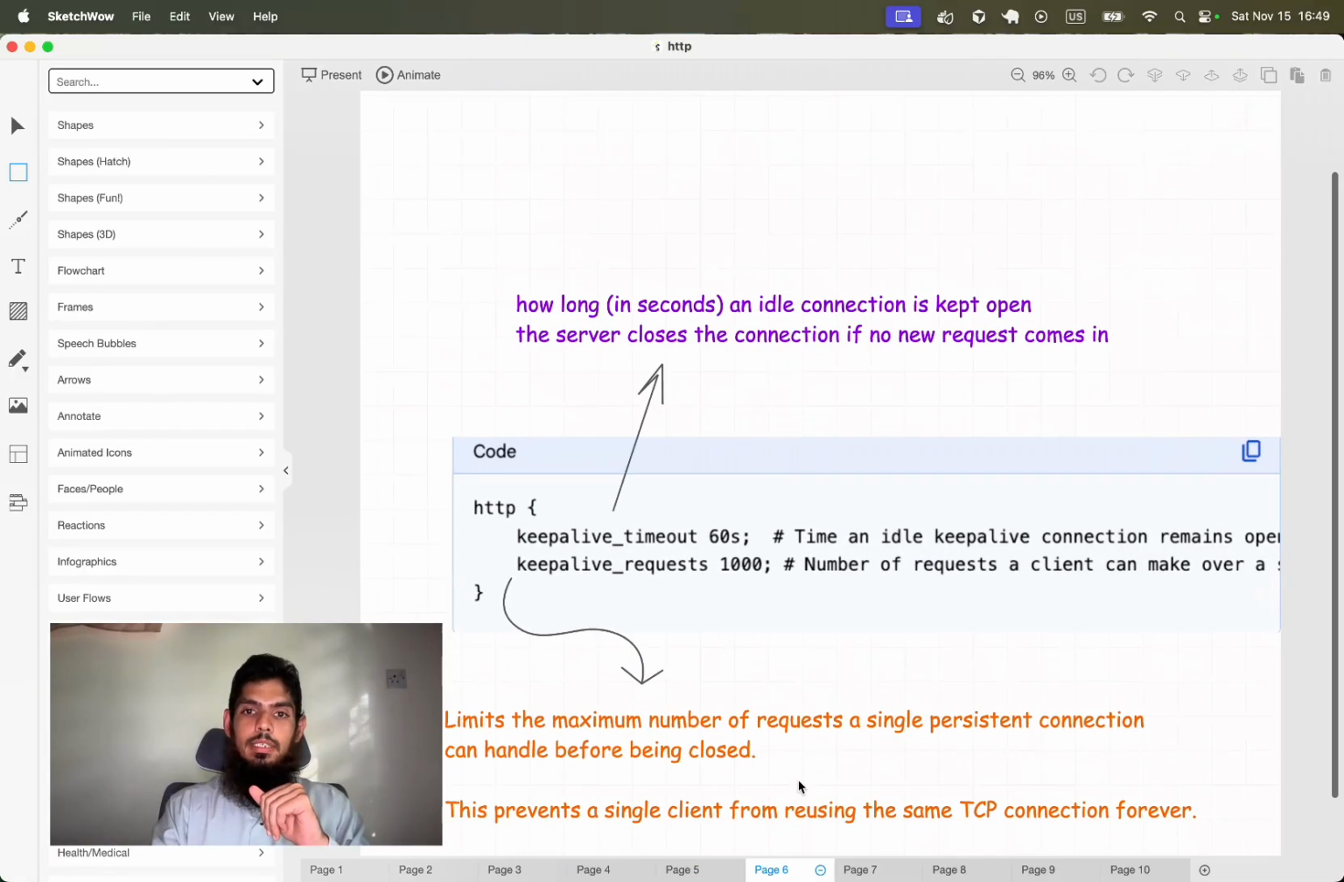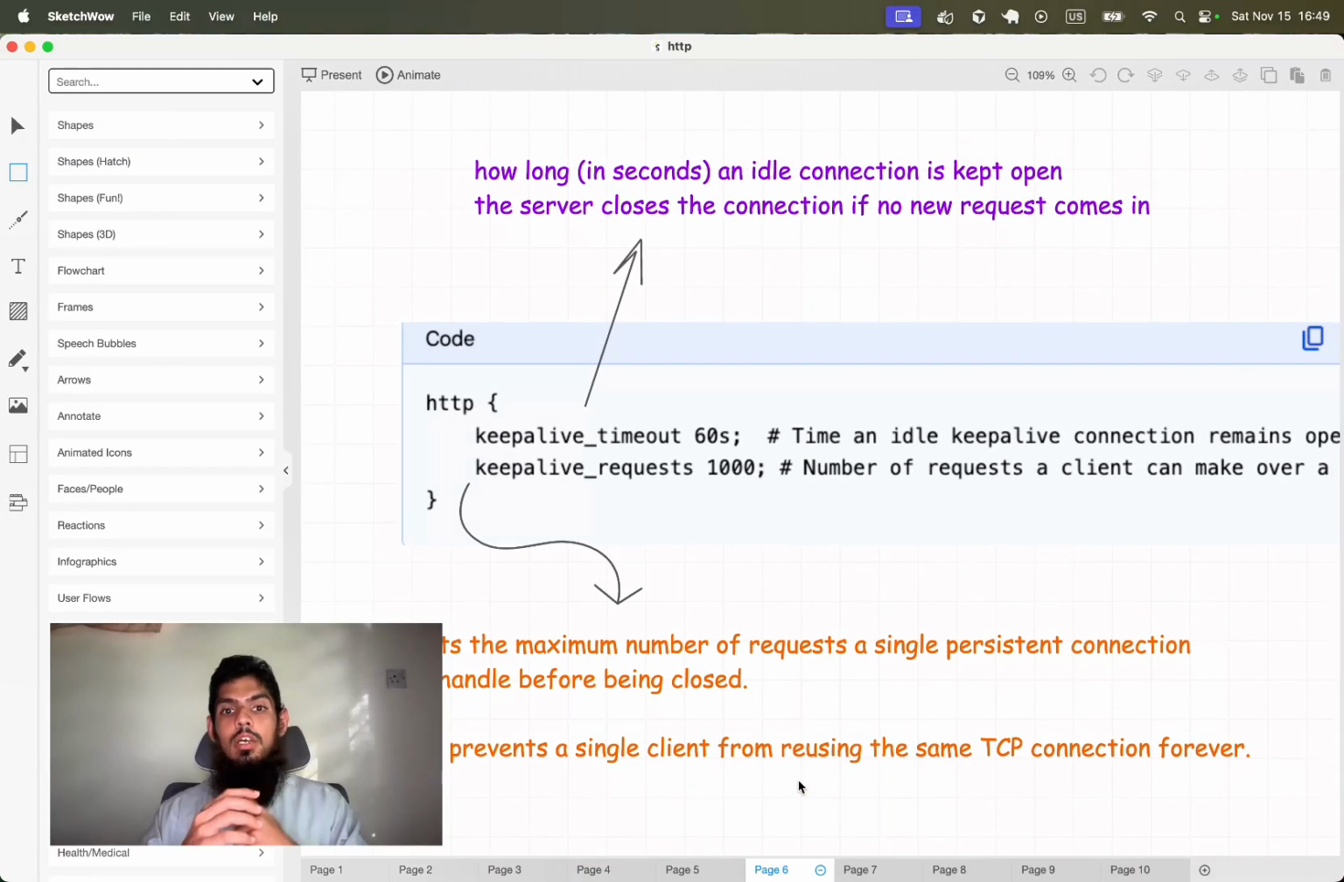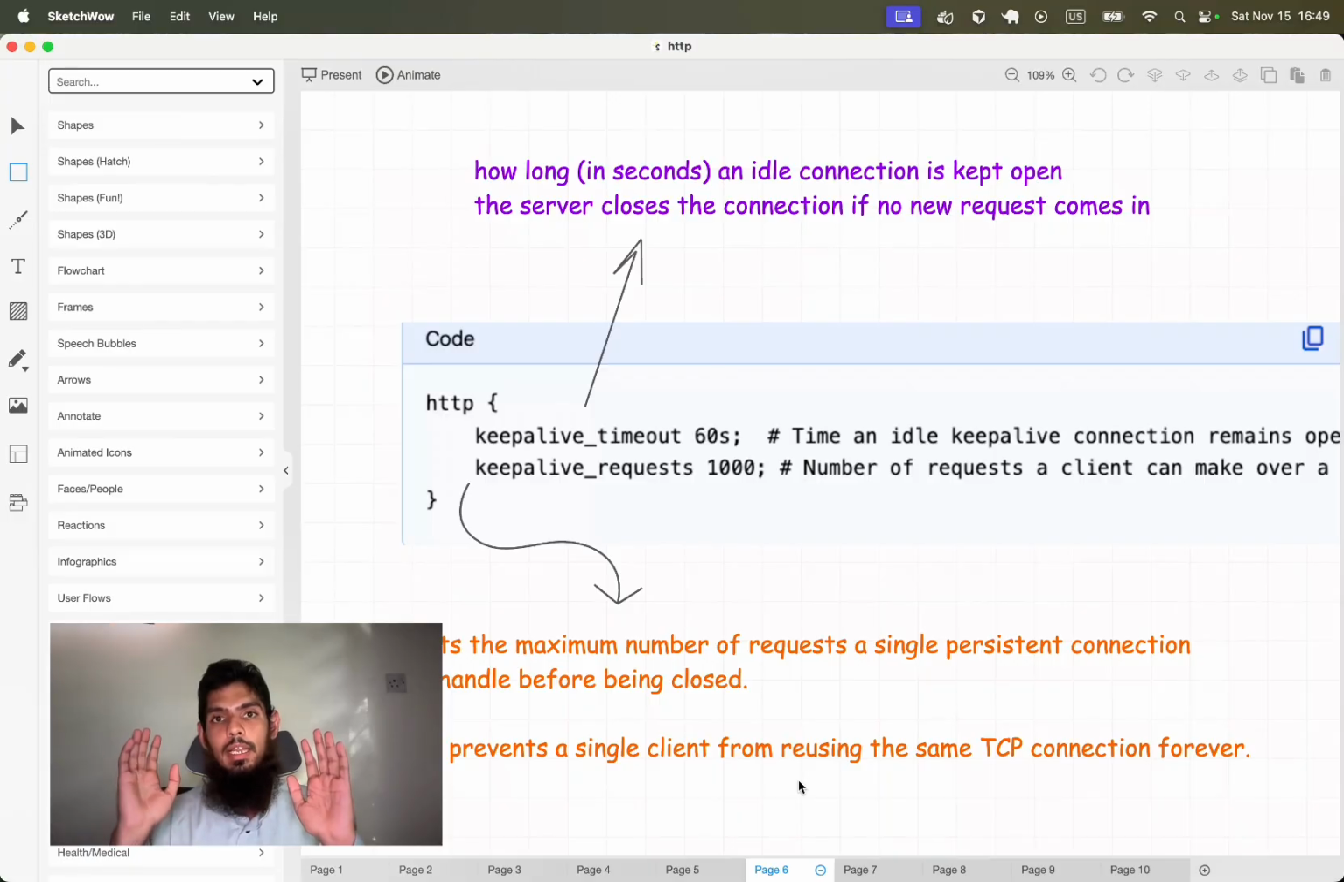So, what does keep alive do? The keep alive timeout is how long, in seconds, an idle connection is kept open. In this case, 60 seconds. The server closes the connection if no request comes in. If it's being used, the server will keep it open and requests will keep coming in. But if it remains idle for 60 seconds, the server will close it down.